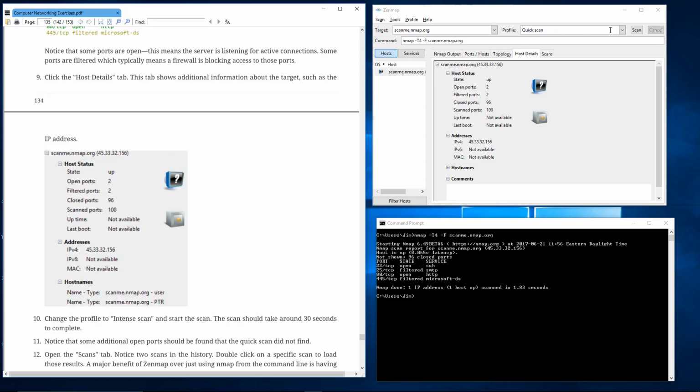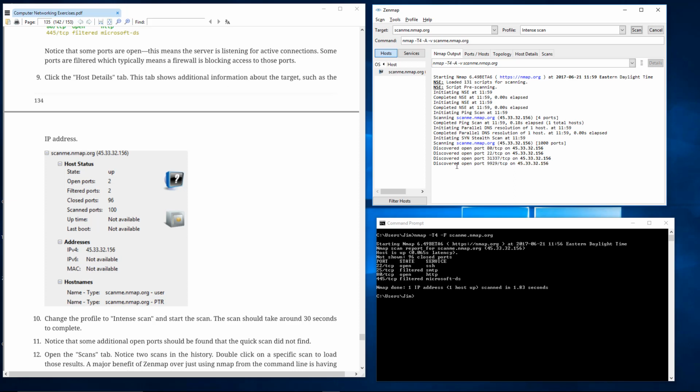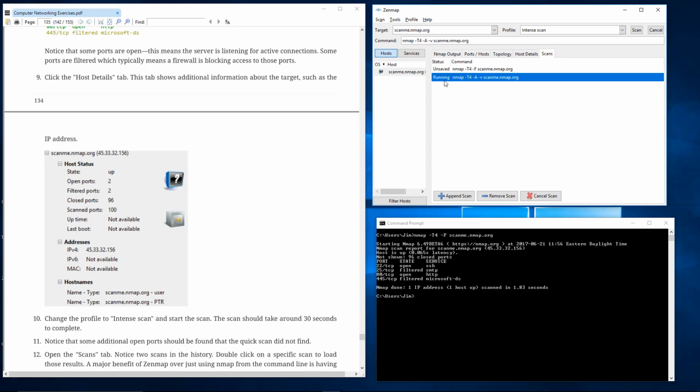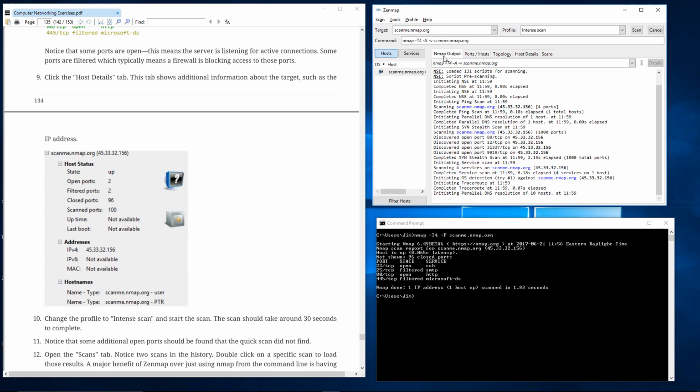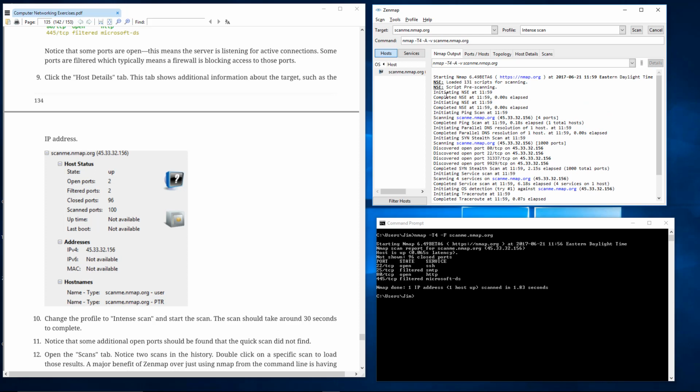Let's do another scan. Instead of a quick scan, let's do an intense scan. So I'm going to click the scan button. So Nmap is starting. It's starting to run. It's discovering some ports. If I click on the scans tab, notice that this first scan is saved. I can still open that one. It's telling me that this next one is running in the background. So I can still click around, use the GUI, figure out what's going on while the scan is running. So there's a lot more information here. You can tell that it's taking a lot more time than the quick scan.